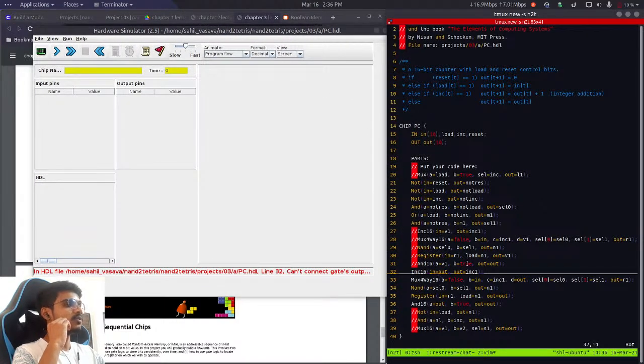So for loading, we have to pass 1 to this load bit, and when we pass 1 to this load bit, whatever we provide as input will be inside the register, and also it will be given as the output on the next time unit if the load bit is 1.